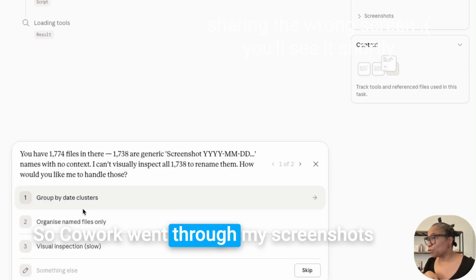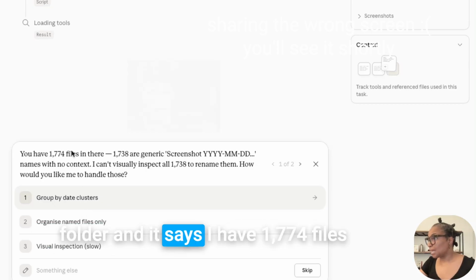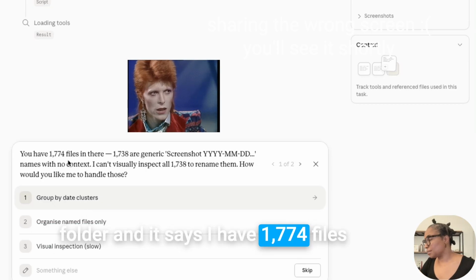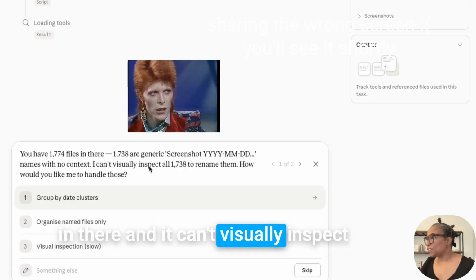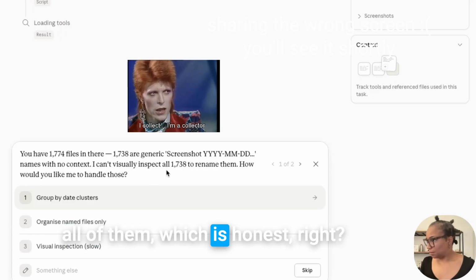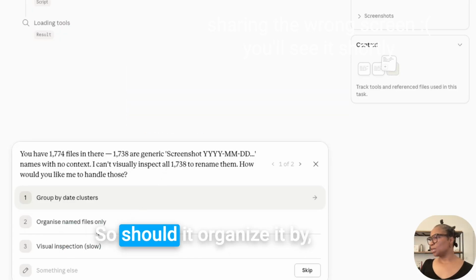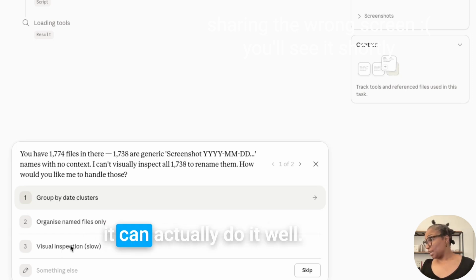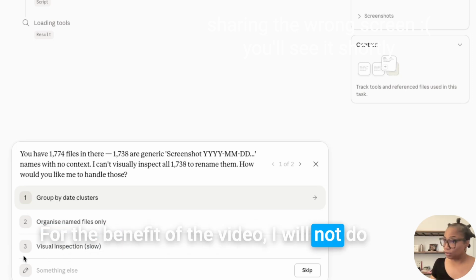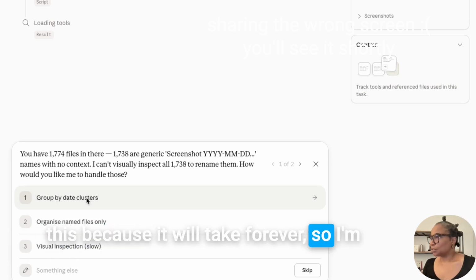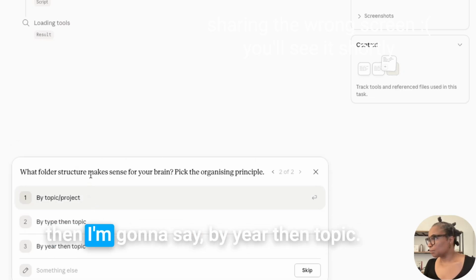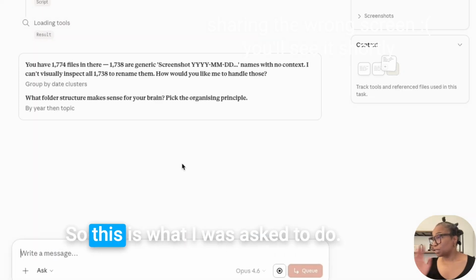So Cowork went through my screenshots folder and it says I have 1,774 files there, and it can't visually inspect all of them, which is honest, right? So should it organize by something? It can actually do it. Well, for the benefit of the video, I'll not do this because it'll take forever. So I'm going to say group by date clusters, and then I'm going to say by event topic. So this is what I've asked it to do.